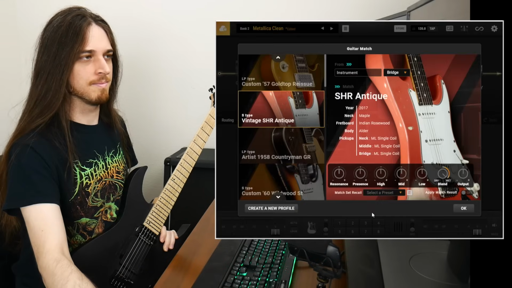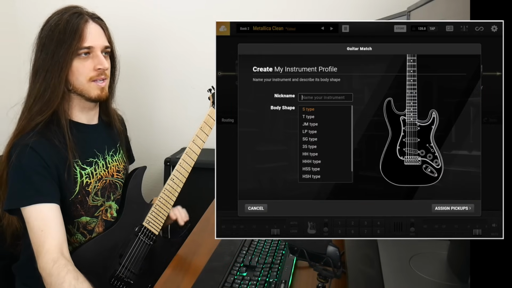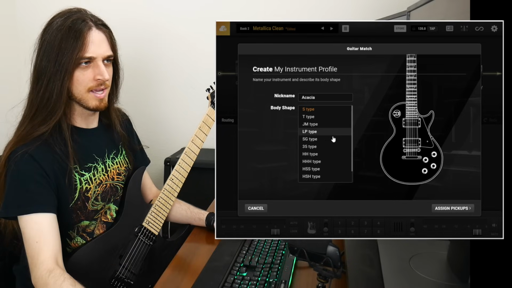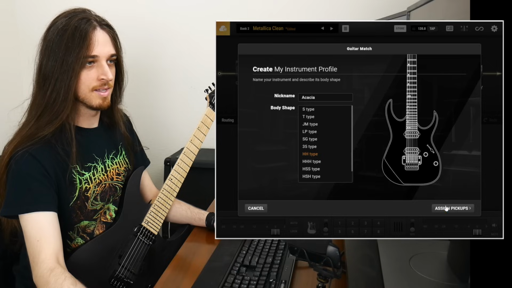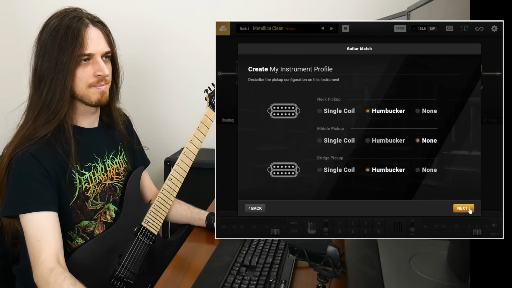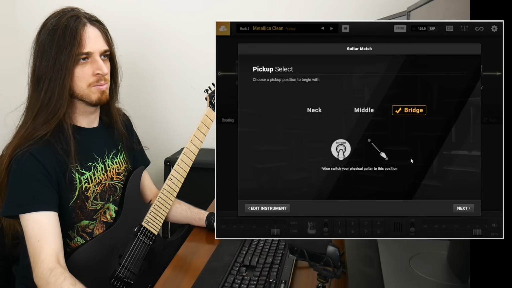So we're just going to go down here. We're going to create a new profile. We're going to nickname our instrument. We'll call it Acacia. And we're going to find the type of guitar that we have here. It looks like this. We'll do that one. Assign pickups. We've got a neck humbucker. We've got a bridge humbucker. Okay. Let's do the bridge.